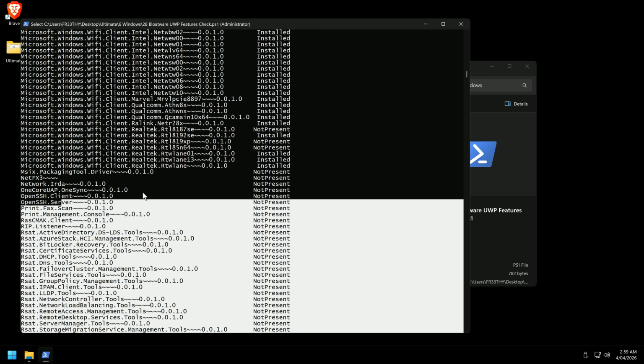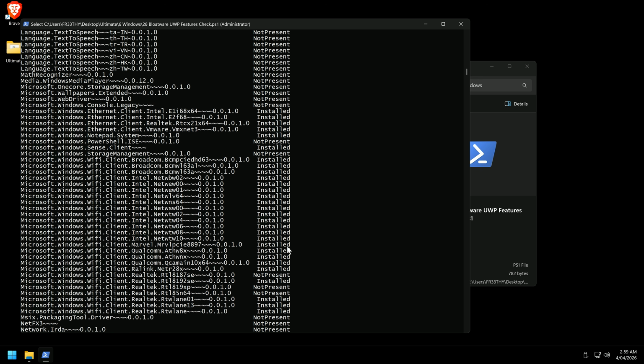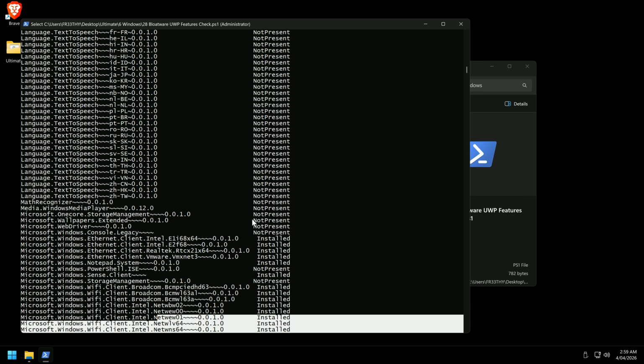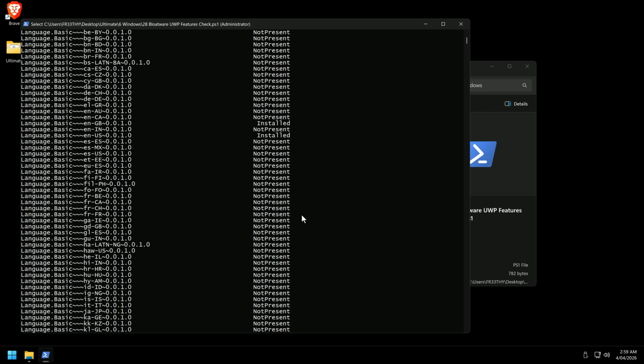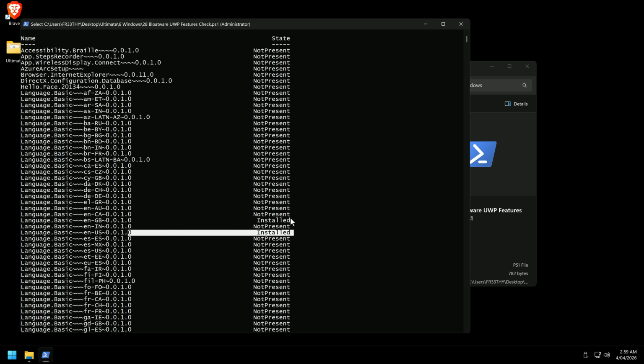So basically I've just kept Paint and the network drivers that don't get touched. Same with the Wi-Fi drivers, but everything else gets removed, and all the language packs will get removed other than the ones that you currently have installed and you're using.